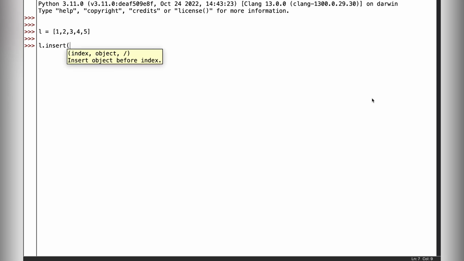Insert. Takes two arguments, index and object. It will insert a given object to the list, in a given index position. The object can be an integer, float, string or other data types.